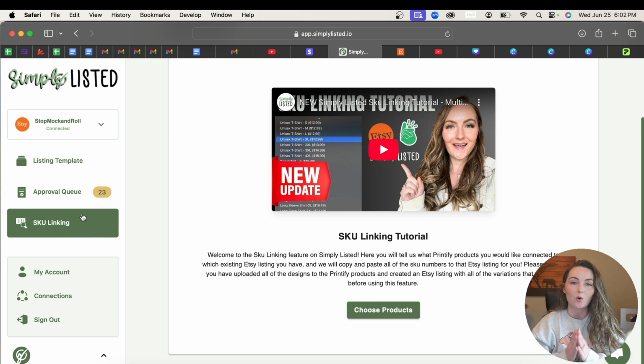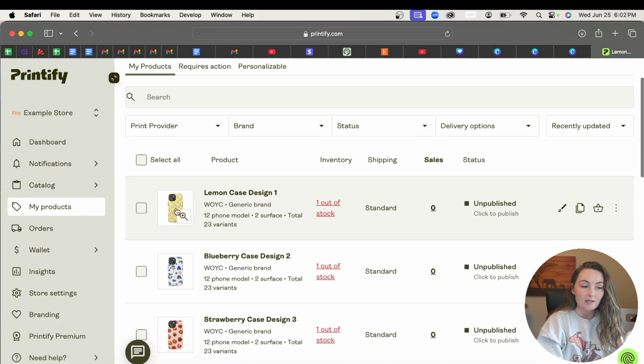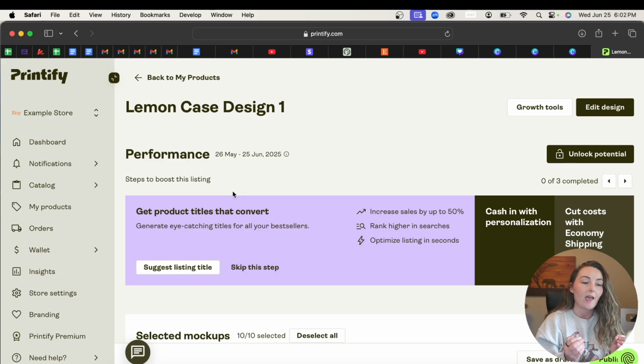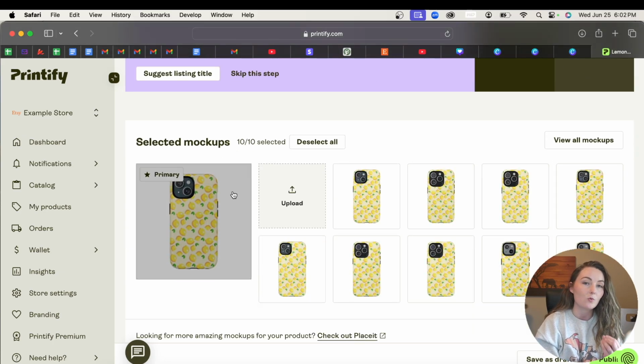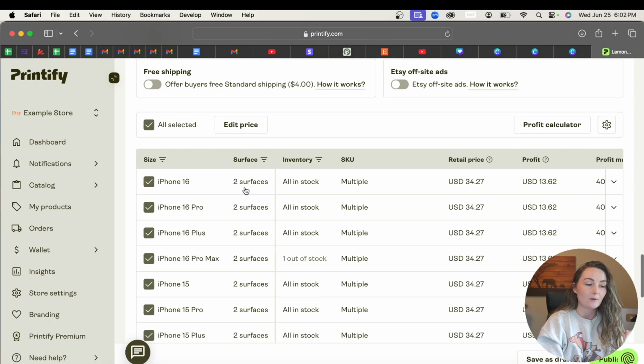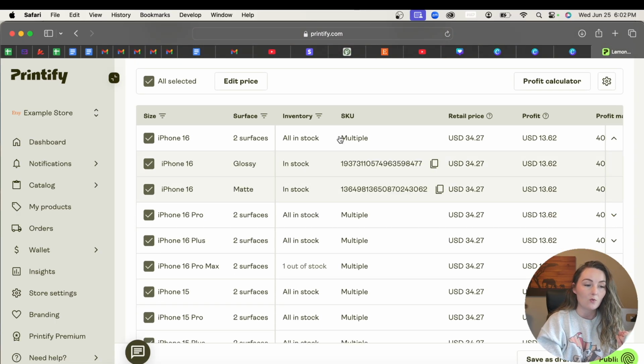What this feature is for, who it's for in general, is specifically for Printify users, because the way that Printify works is when you add a design to a Printify product, every variation of that product gets its own SKU number. Like I added this lemon design on this phone case, and if you scroll down, every single option is going to have its own long SKU number. You can see here for the iPhone 16 with a glossy surface, it has this big long number ending in 477. For the same iPhone 16 in matte, it ends in 062. And this is how Printify knows exactly what item your customer ordered.